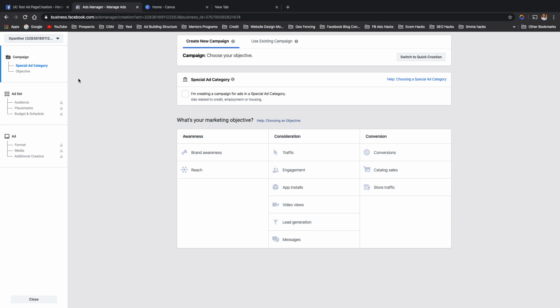So let's go over everything. The first thing you're going to do is get to this section and create a campaign. It's going to bring up this section right here and give you the options. You can create a campaign, or you can use an existing campaign that you already have, but this is just on creating a brand new Facebook ad without having anything existing. This is all brand new.